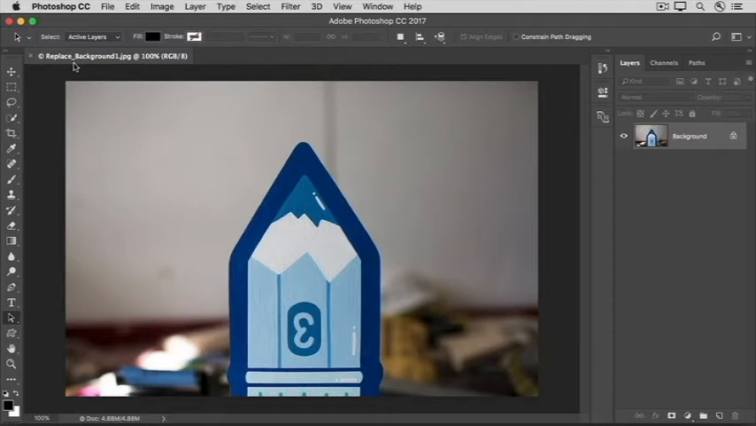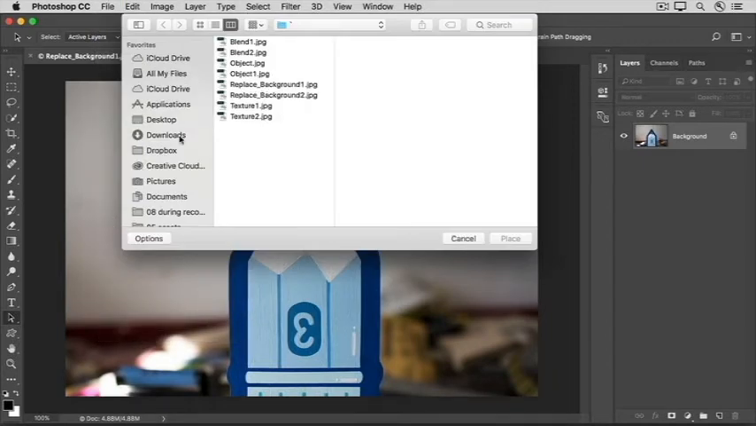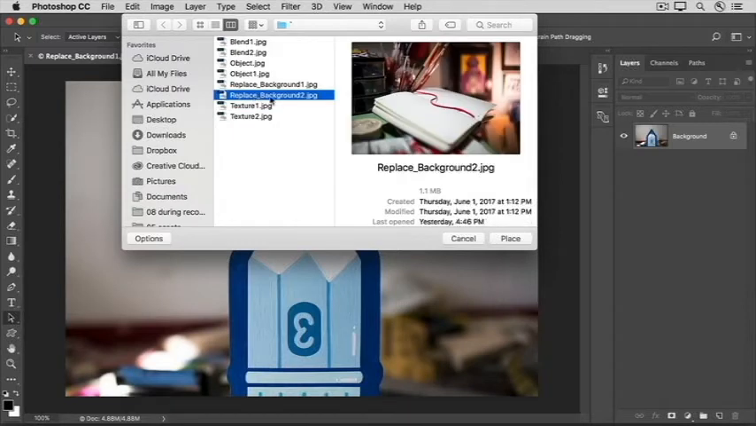The first step is to bring in another background image. To do that, go up to the File menu, choose Place Embedded, and navigate to this image and click Place.